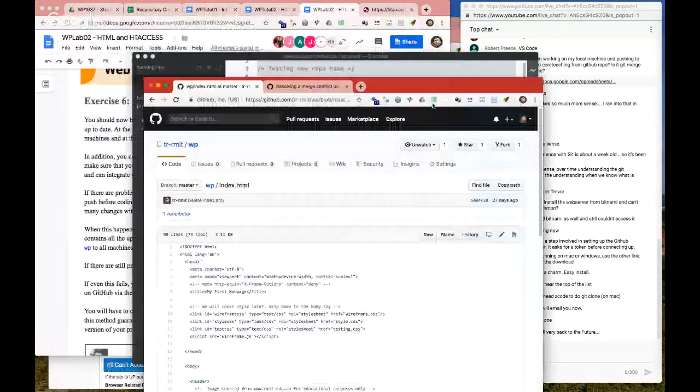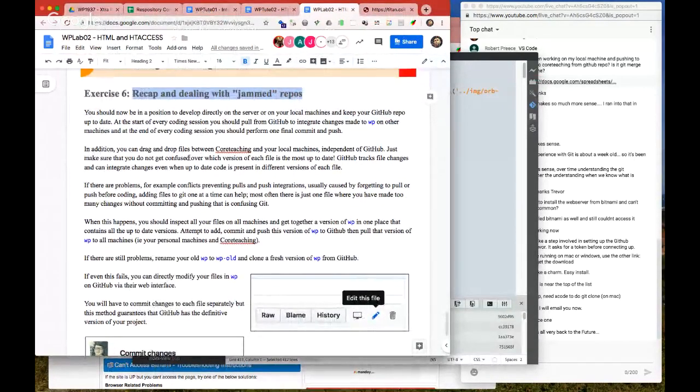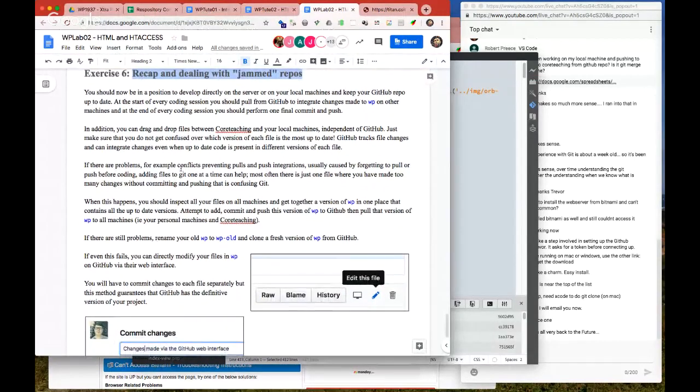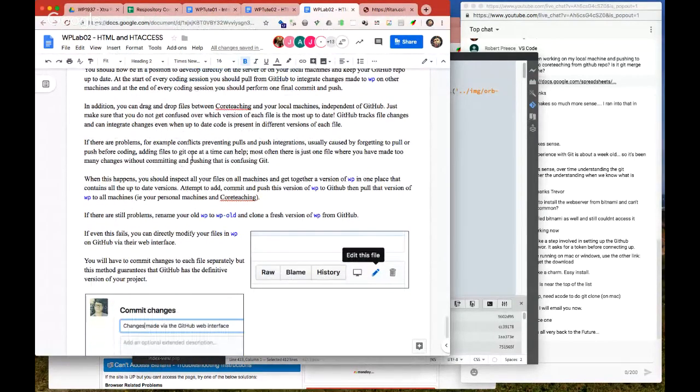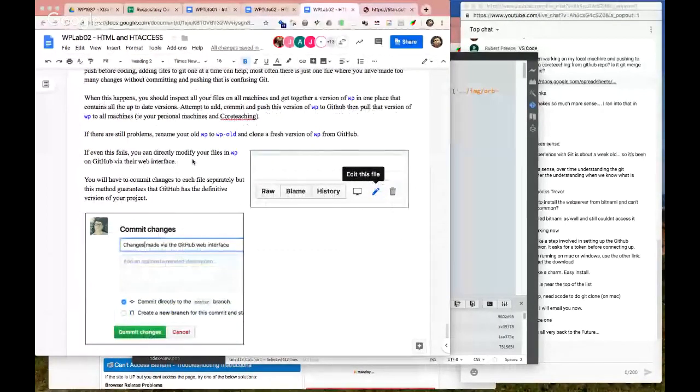That is another way of resolving what I call a jammed repository. So don't ever feel that you can't do something like that. You don't need to destroy your repository or delete all the files on your computer. You just need to work out which version of the file is correct, and try one of those ways of fixing the thing that's stopping your files from merging.